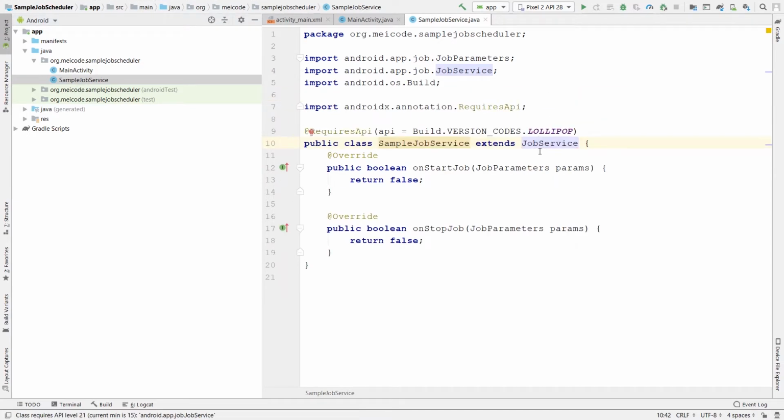Let's add that. As you can see, this RequiresApi annotation specifies that we can only use this class if our build version is Lollipop or higher. Later on in our main activity or wherever we schedule our job, we need to check for the build version as well. Okay, let's jump to this onStartJob method.